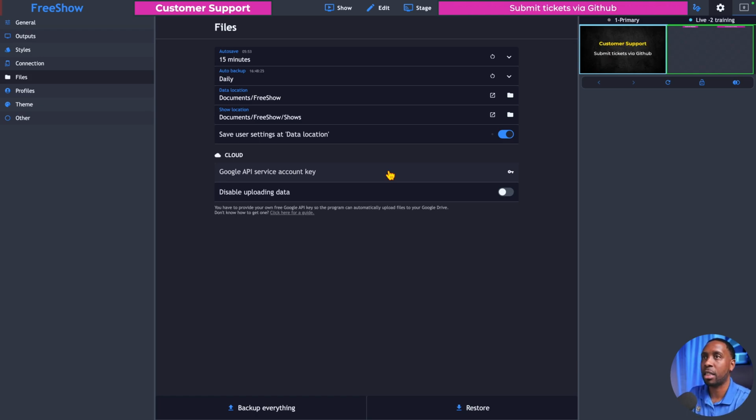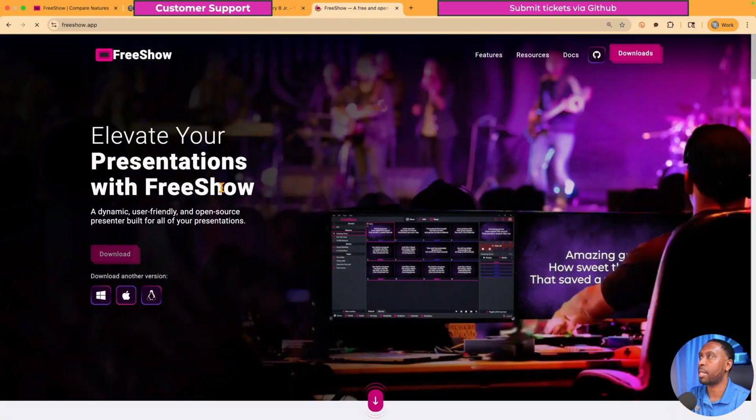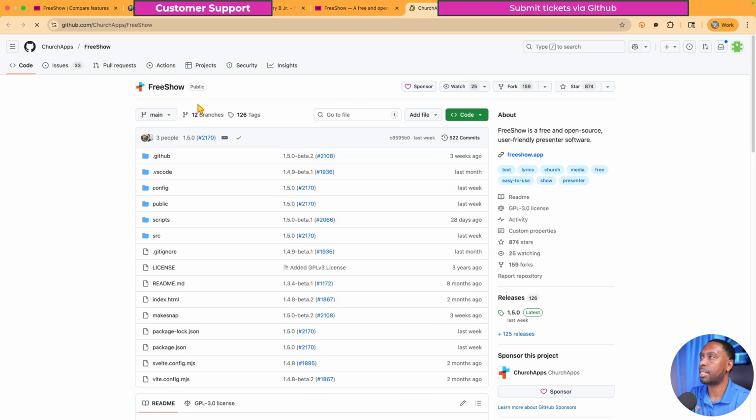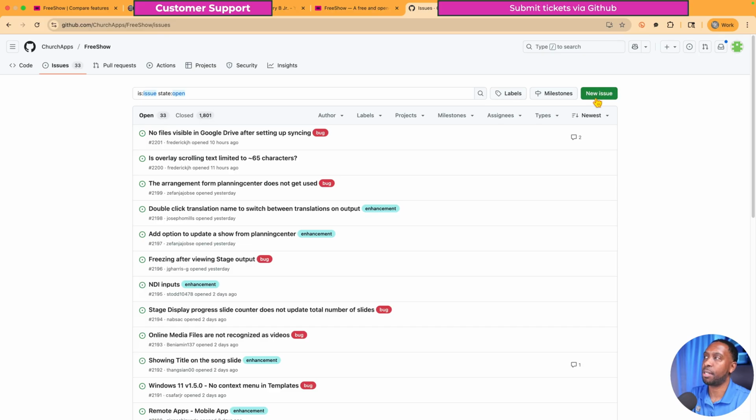All right. Another one is customer support. With FreeShow, you can create tickets on GitHub. The best way to do that is to go to the FreeShow website and you can go to this little option right here. It looks like a little cat. That's the GitHub logo. And you can go to issues and select an option here that says new issue. When you do that, it allows you to submit a ticket. The developer himself will see that ticket and be able to give you an update, or someone from the community that's supporting it as well will be able to give you some feedback.